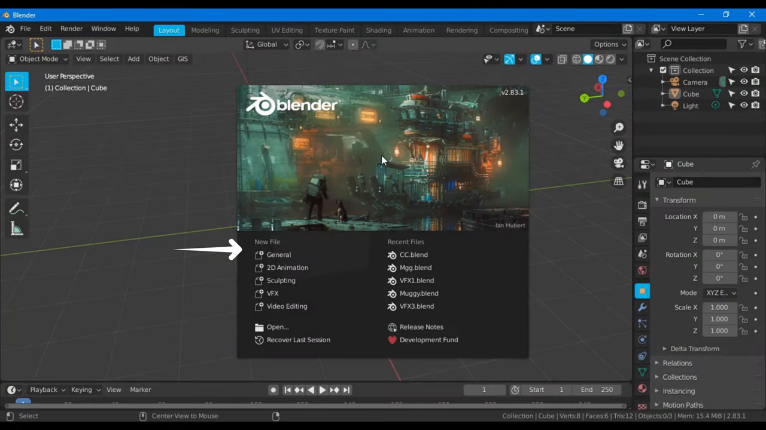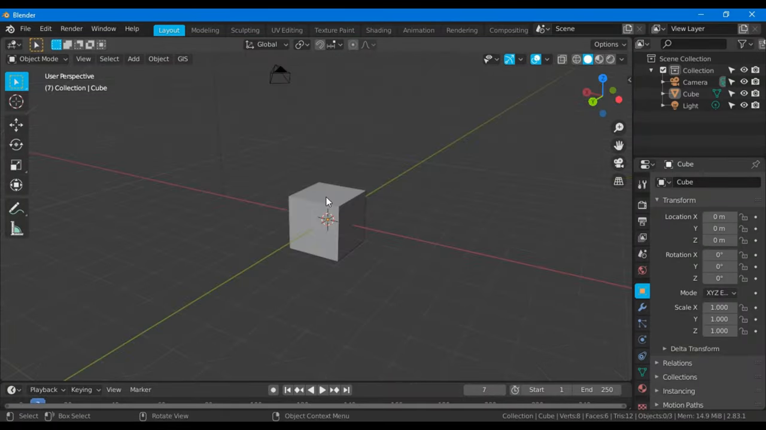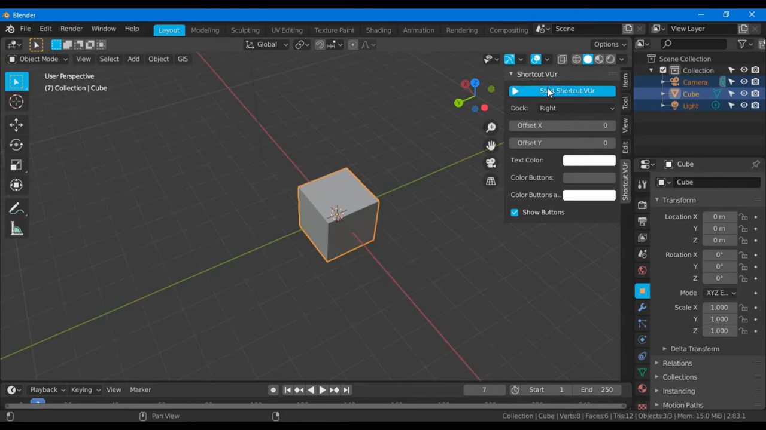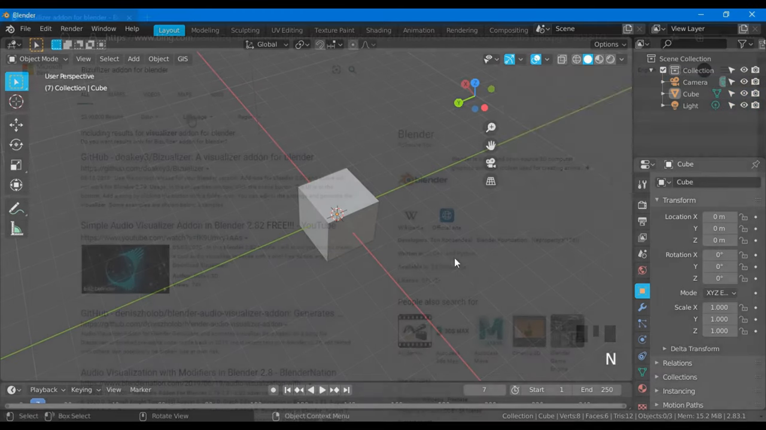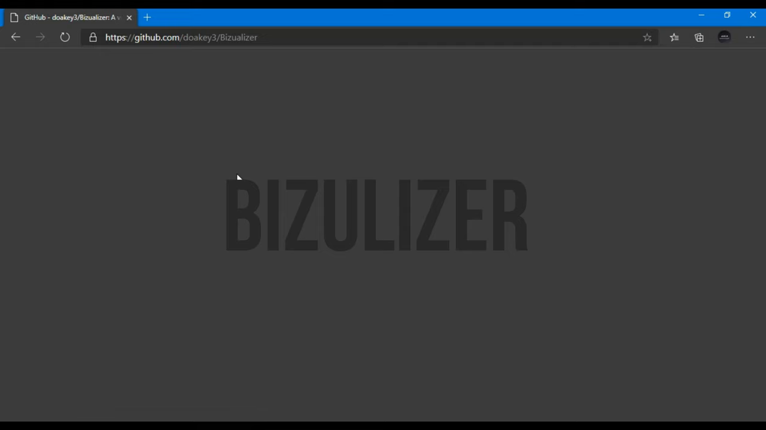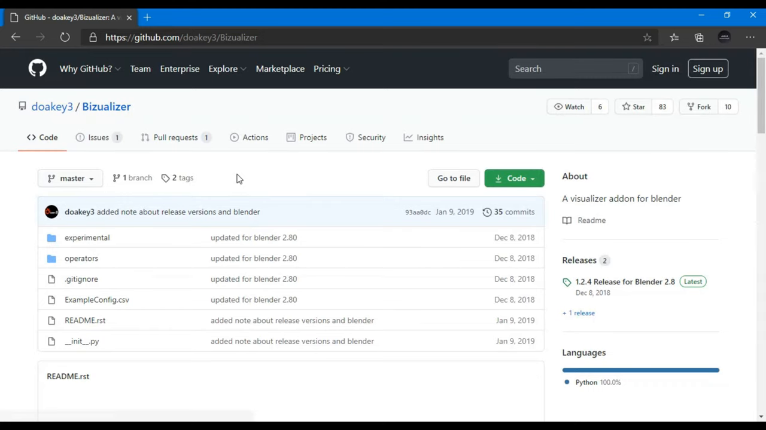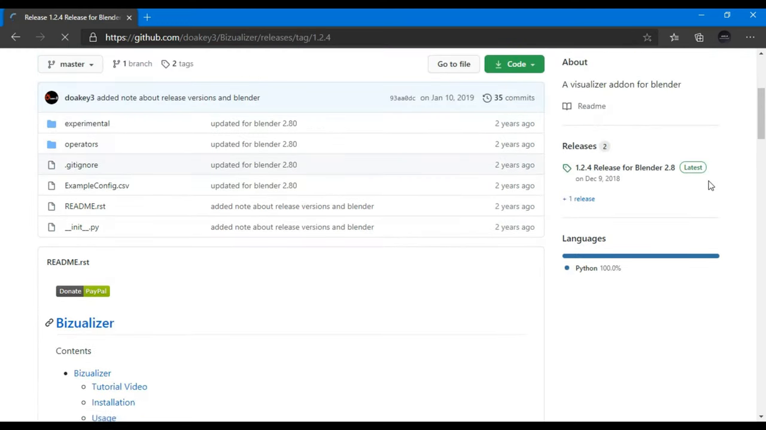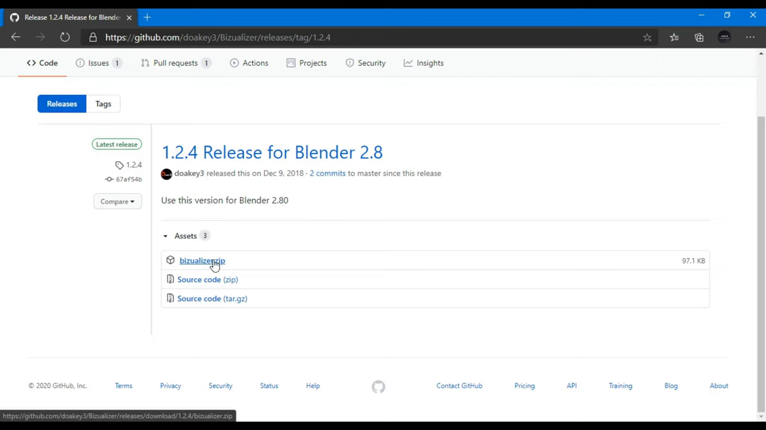After downloading and installing the software, launch it and create a general file from the splash screen. Now we will also need to install a free plugin called Visualizer, link to that is given in the description box. So now head over to GitHub link and download the latest release.